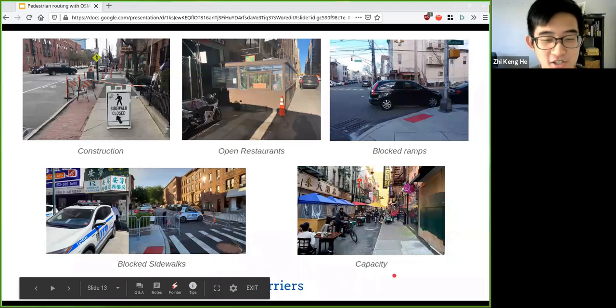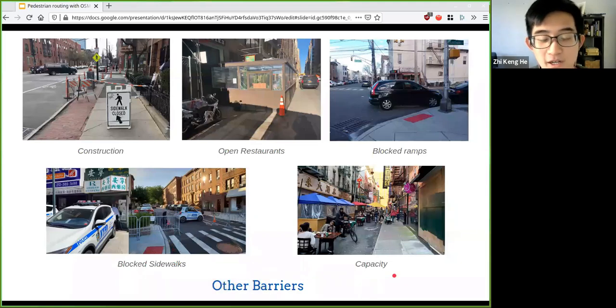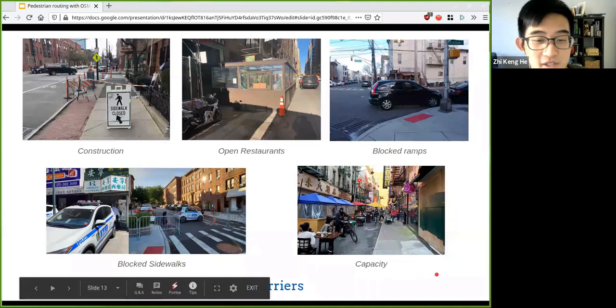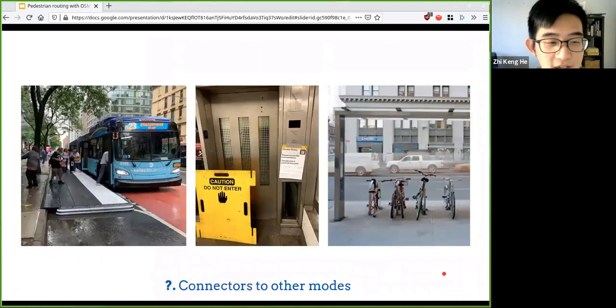And then there's a discussion of capacity about our roads. Some areas where there's a lot of tourism, like Herald Square, or more densely packed streets in Chinatown, there might be some issues of routing folks through there because there is just not enough room for social distancing, or there's not room in general for a lot of people to travel through these tight spaces because there are crowds of people. And I won't discuss this here, but there's also considerations for connectors to other modes.